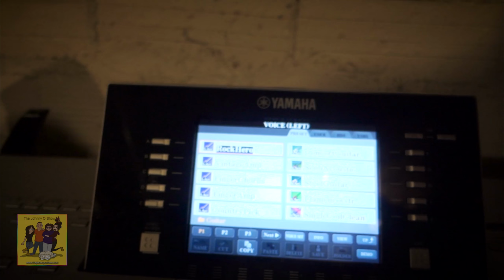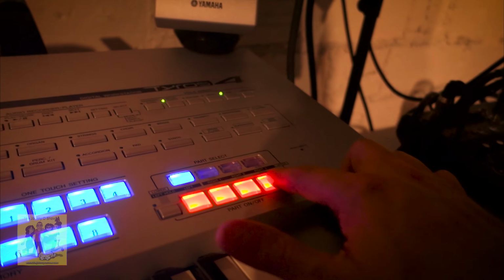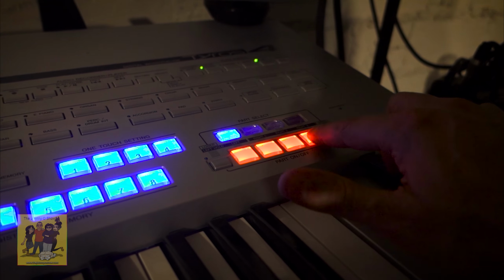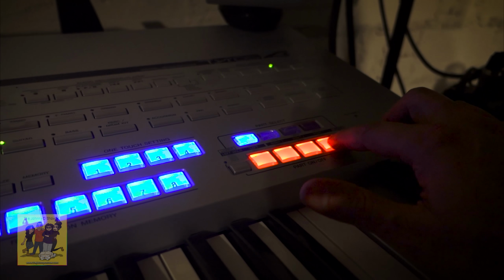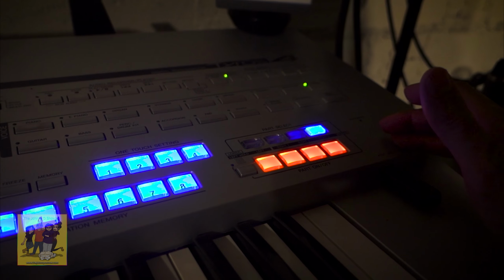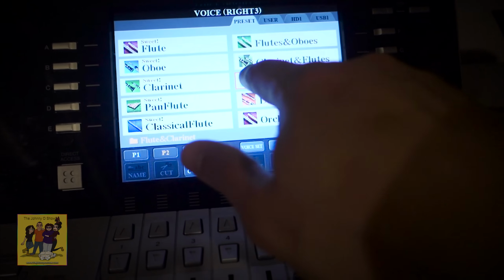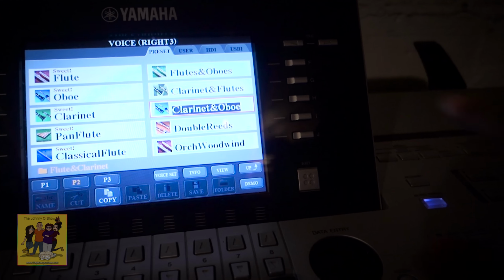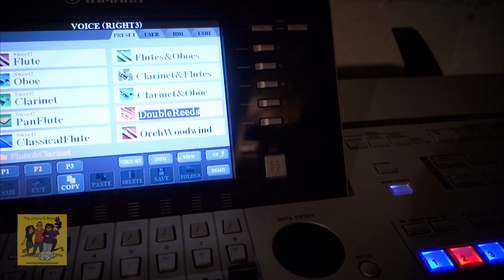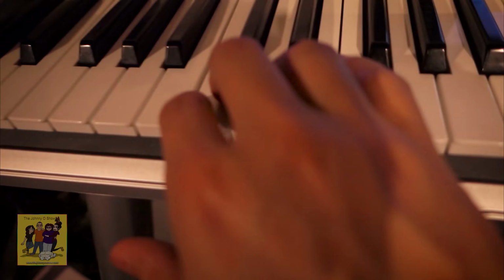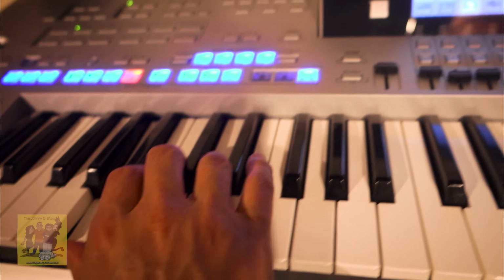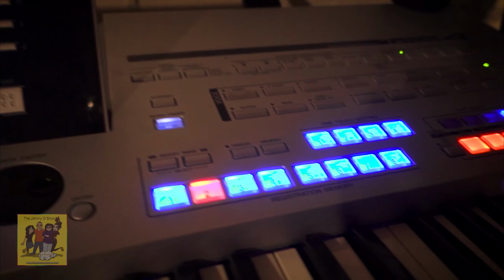So now that's guitar. But now say we want to change the part number 3 on the right hand. So you hit the blue. Now you see it's clarinet and oboe. Likewise, if I want to change the instruments on 1 or 2, I hit the blue. This now means I'm changing this instrument.